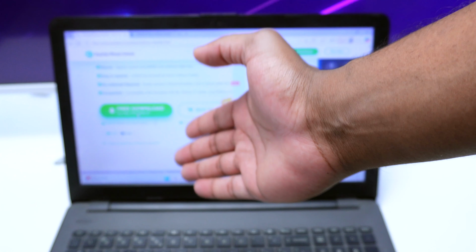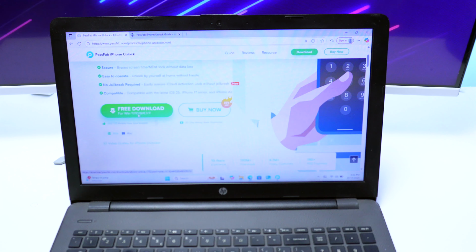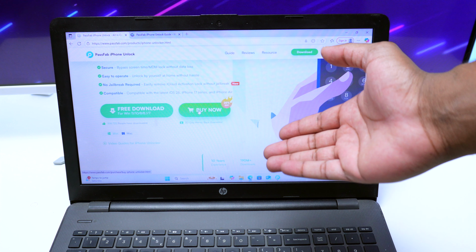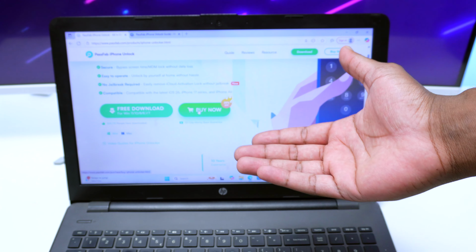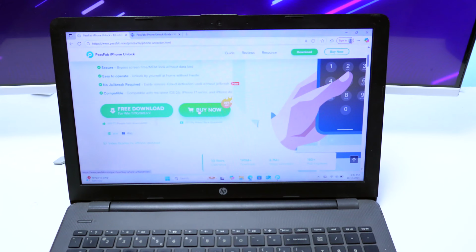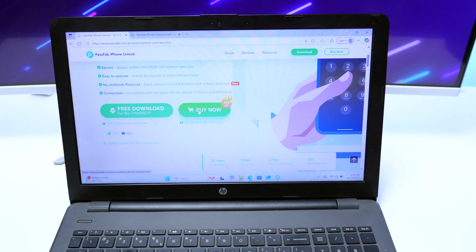Now please note that this is available for both Windows as well as Mac operating system, and you also have a premium feature. For example, if you buy, you will have access to many premium features that will allow you to seamlessly perform a lot more interesting stuff with your Apple device.